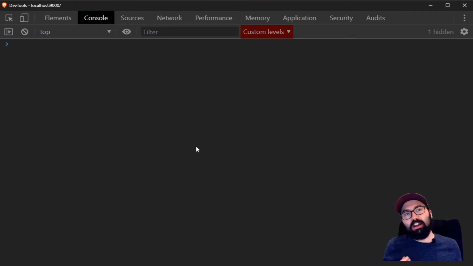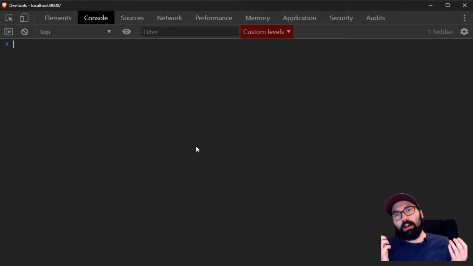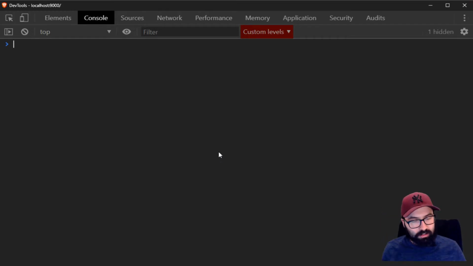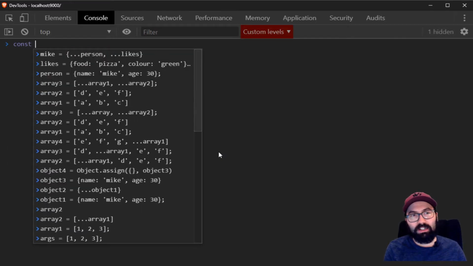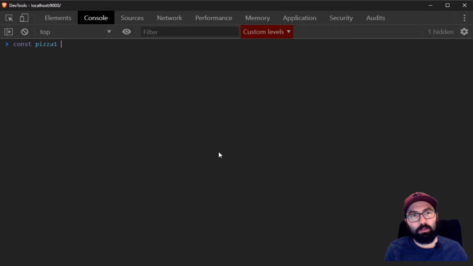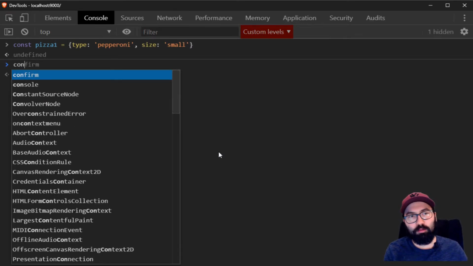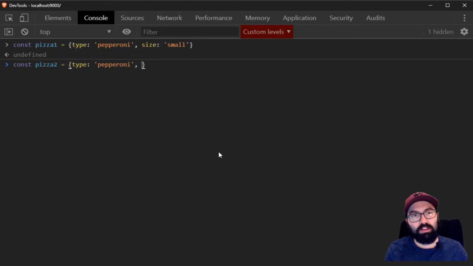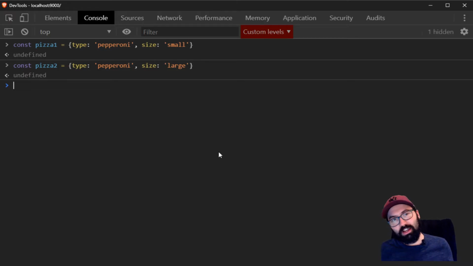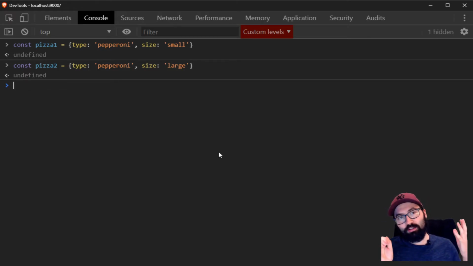Let's take a look at merging objects. Let's see how spread reconciles the two objects when they're combined together. So let's use the example of pizzas. If we had pizza1 of type pepperoni and of size small, then we define another object called pizza2, but this time the size is large. And we wanted to merge those two objects together. How do we reconcile those changes? Using the spread operator, we can merge those two objects together.